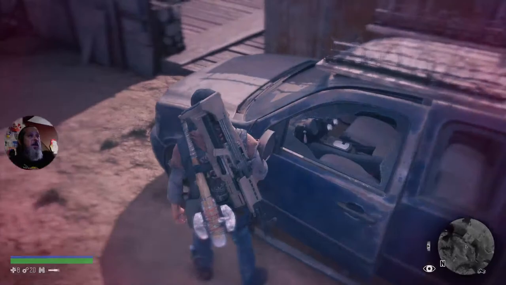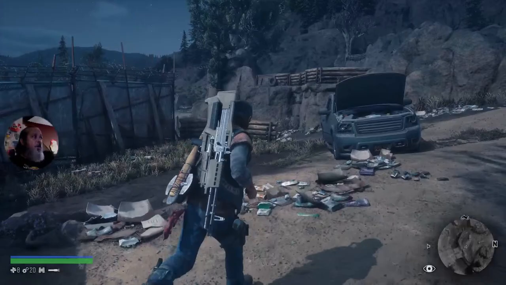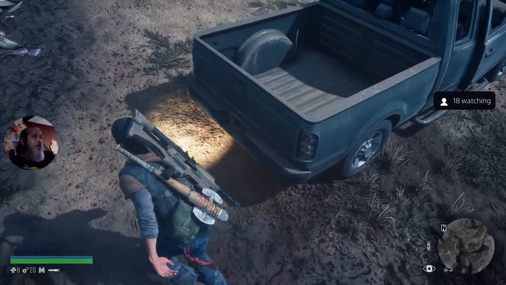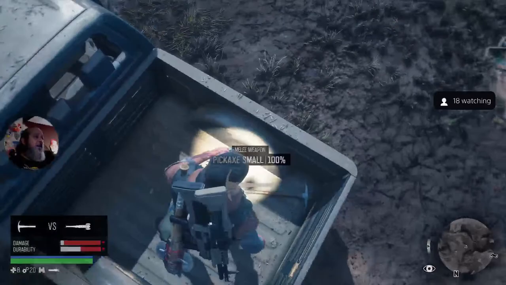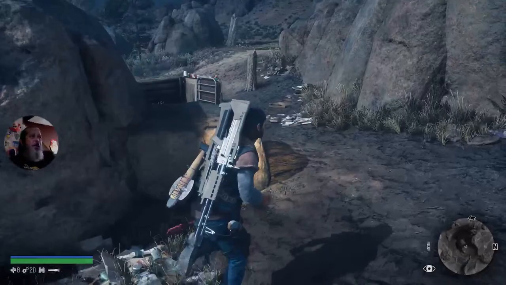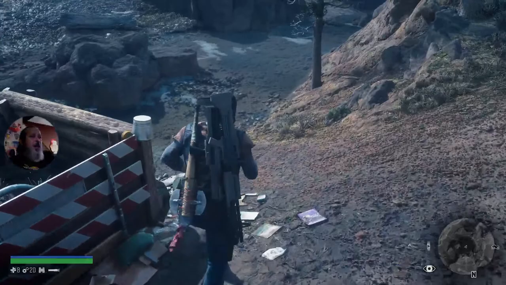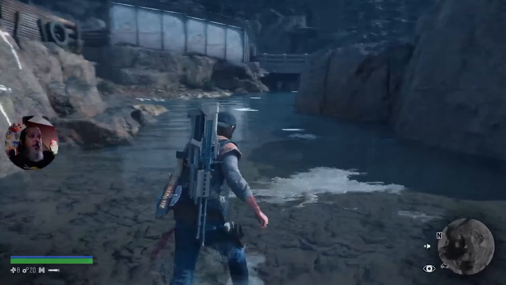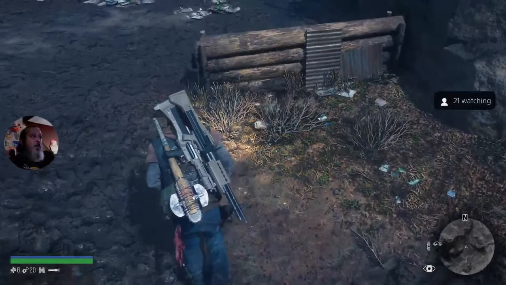Now, not all trucks have parts. Some of them do, some of them don't. But when you get close to them, they'll give you the command. Also, there is something else in the back. Oh, it's a pickaxe, a small one. So the pickups usually have melee weapons: axes, fence posts, it could be a stool leg, a 2x4, a machete, a bat, a pipe. So when you see those pickups, search them, because if you need one, you can use it.